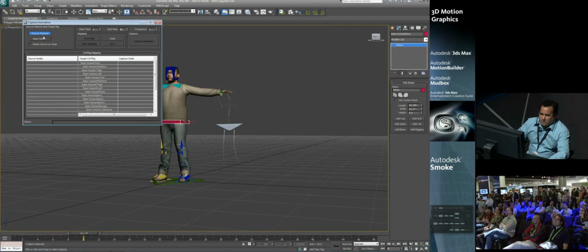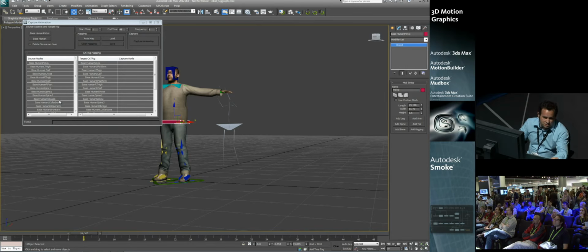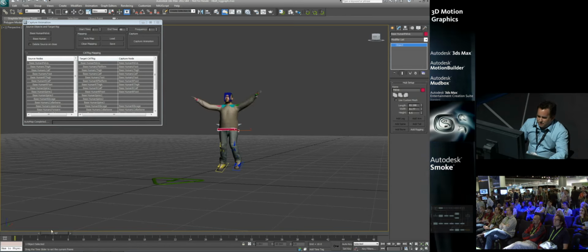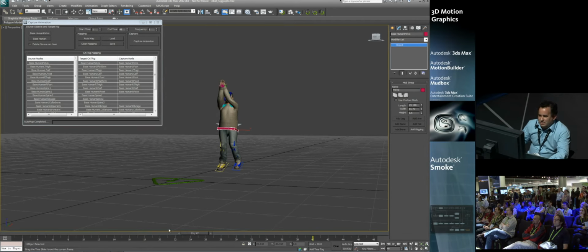So I'm going to grab the source object. It's that character here. It loads all the bones, and you see that the names match automatically because we sent it to Motion Builder from here, so it's the same name. I'm going to say automap. It's going to automap that character, and as soon as we have the automap done, our character is animated exactly in the same way.